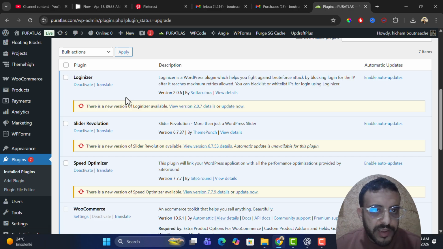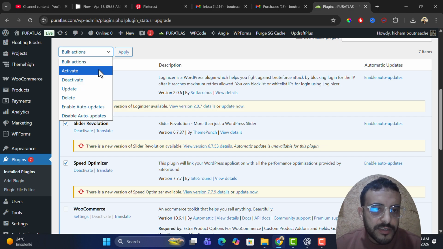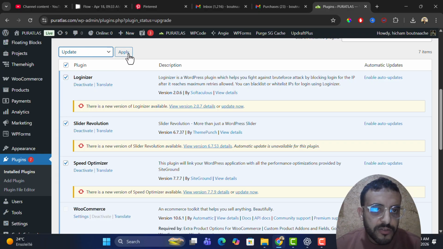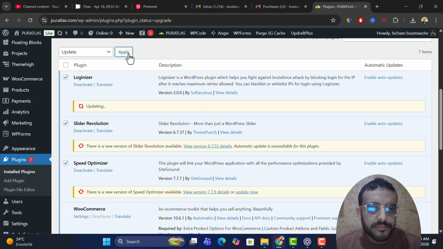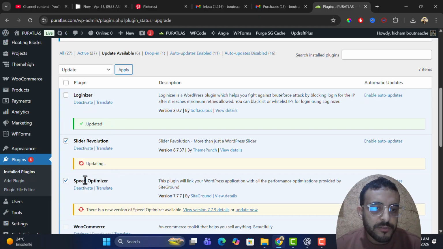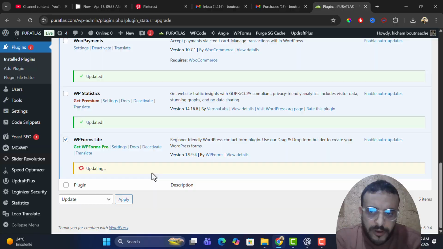If you want to bulk update all the plugins, just select all, as you can see here, select this option to update, and then click on apply. As you can see, it will take some time, but it will update all your plugins one by one. Just give it some time and all your plugins will be updated successfully.